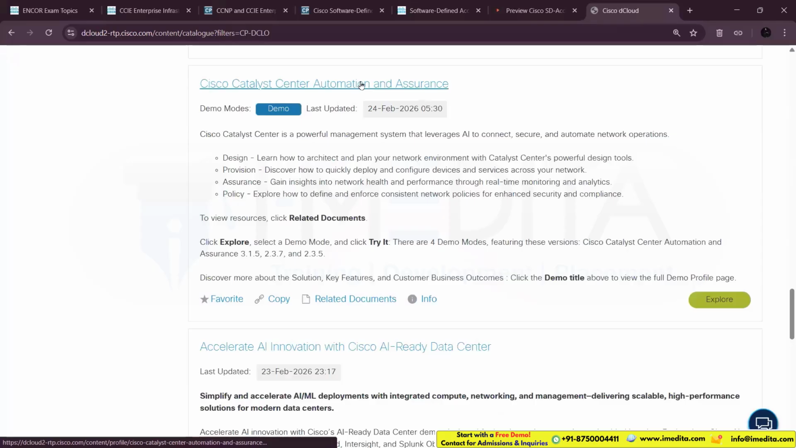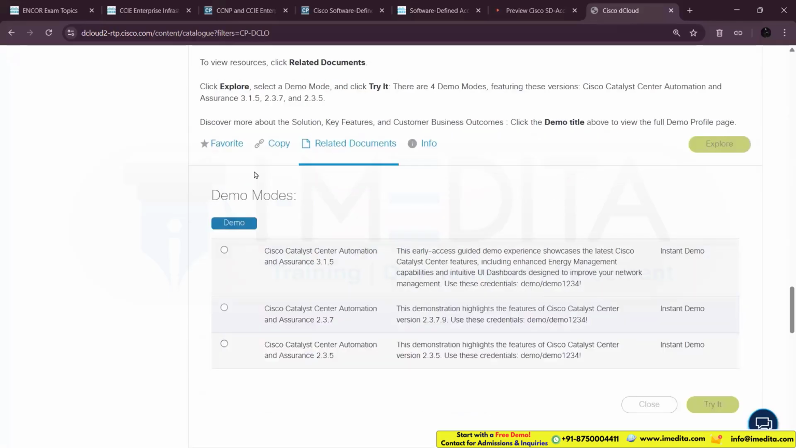Cisco Catalyst Center Automation and Assurance, for example, is there. You can explore this. This is an instant demo. Which version do you want to practice? 2.3.5, 2.3.7, 3.1. It's all, by the way, Catalyst Center. It's just the name. So just click on it. For example, 2.3.7 is what we are going to use. The username is demo1234, by the way. Just click on the try it button.